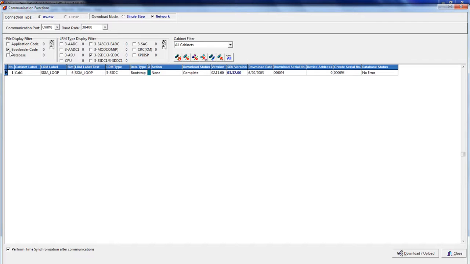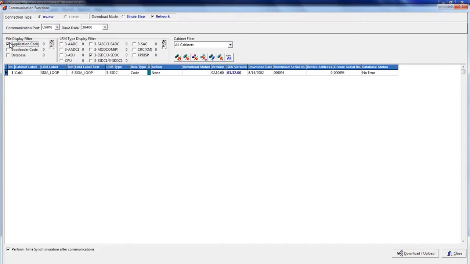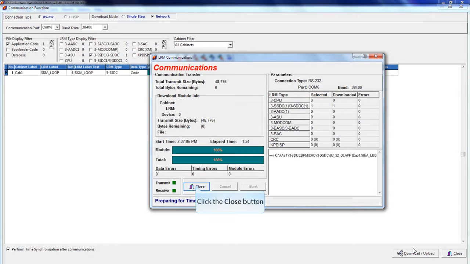Next, we will update the application code. To do this, deselect the bootloader code checkbox, and then we'll select the application code checkbox. Once the 3SSDC code is displayed, select Download in either the X column to the left of Action or click within the Action column. Click the Download Upload button. The LRM Communications window will open and the preparation for a download is initiated. Once the download has completed, click the Close button.